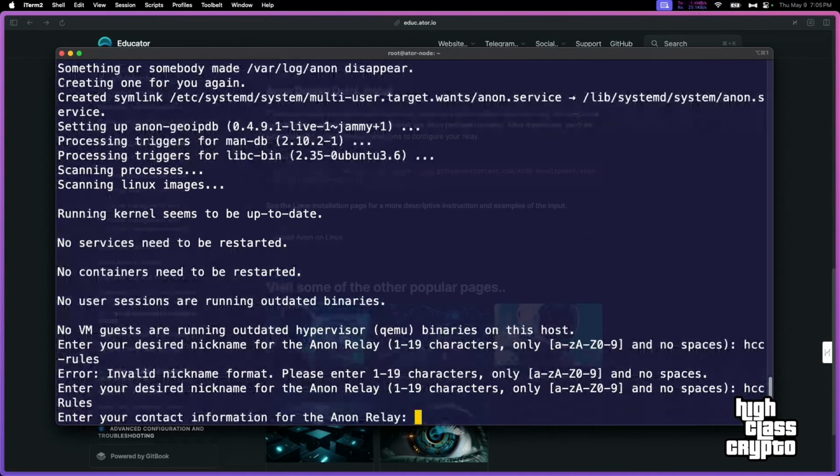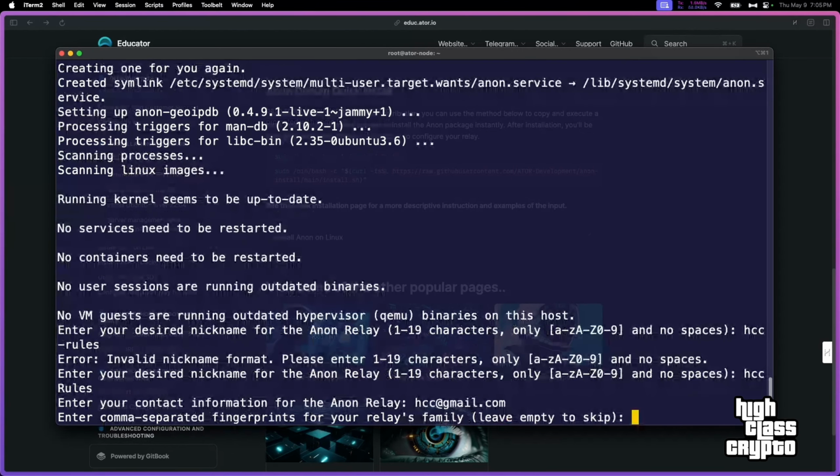Okay, contact information, hcc@gmail.com. Just like a placeholder email. I don't have another one right now. Like, I actually have the other one, but it's not going to be running, so I'm going to pretend I don't have a family. Families is, you need to configure a family if you want to run more than one node. Let's say you have 10 computers with different IP addresses and they all belong to you. You configure them as being a family. But we're not going to go through this. You can also check the documentation after how that works.